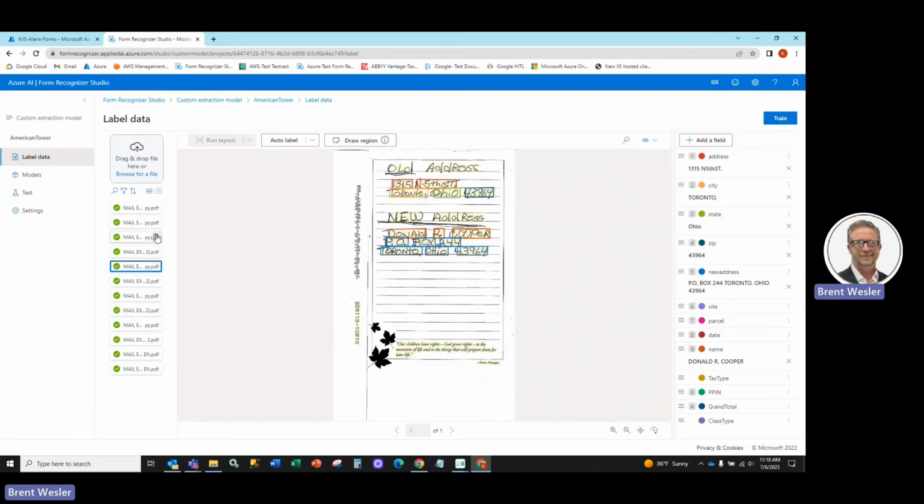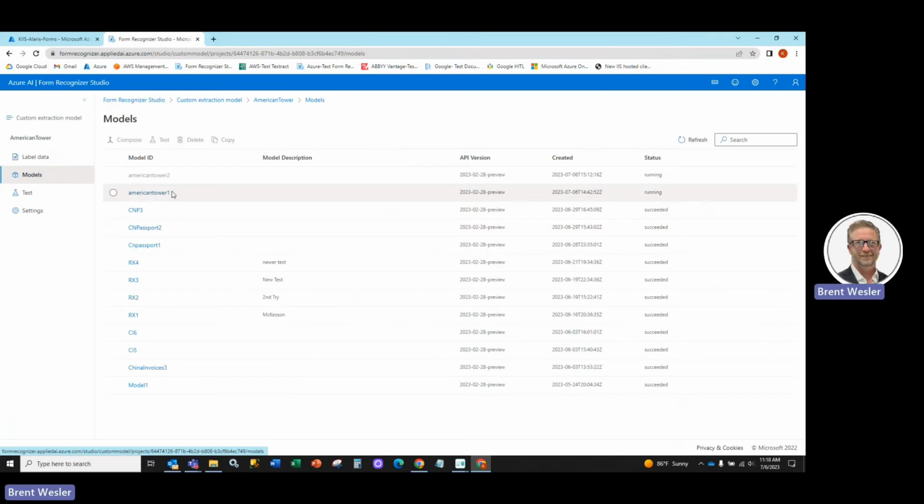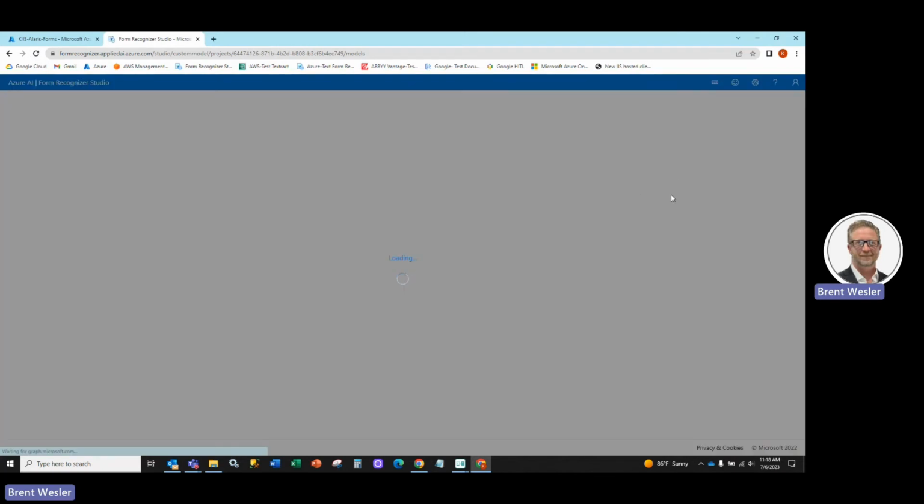I basically copy the same documents over. You do have to put in a unique file name. So I just copy the same files and drag them all in and then hit my train button, which then starts to create a model here where you can see American Tower. It's running, it's preparing that model.